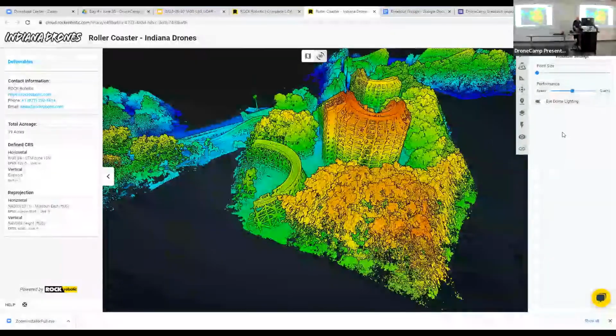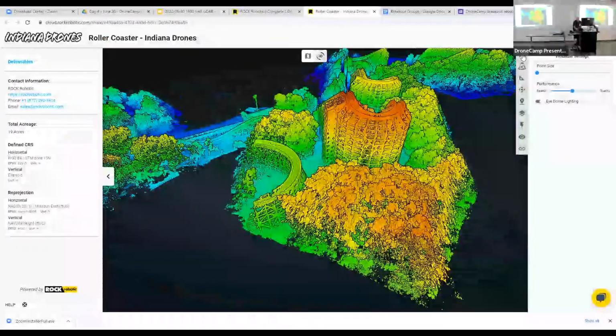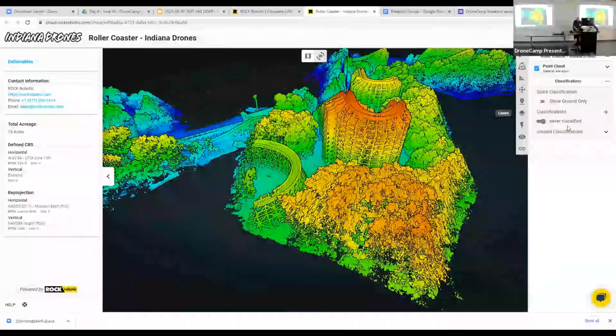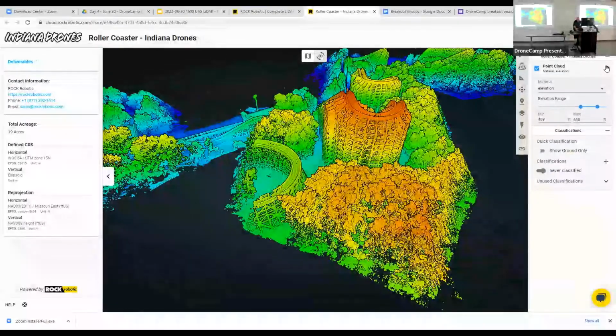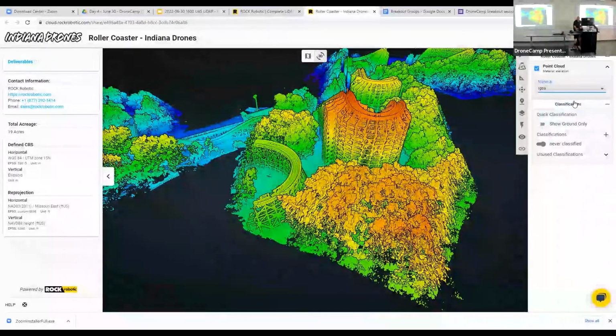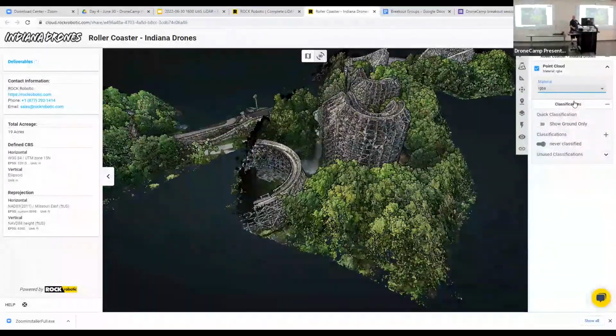But we can also, we don't want to edit. We don't want to measure. There we go. That's what we want. We can do it by RGB. So there's our picture, right?